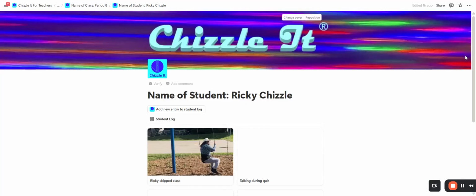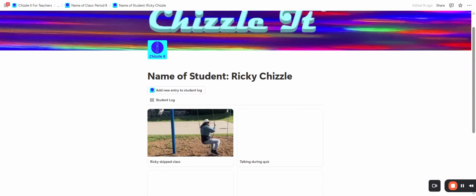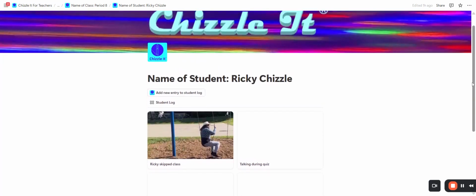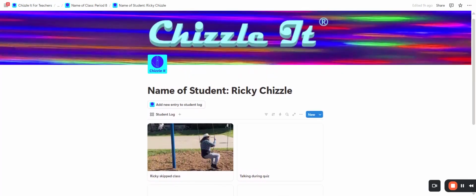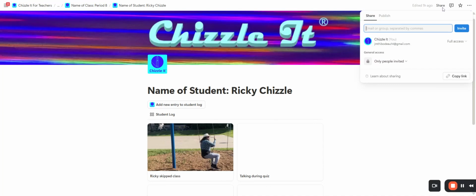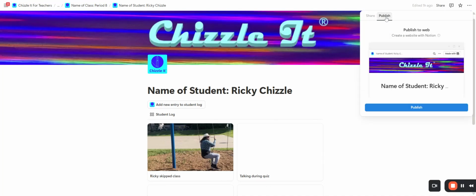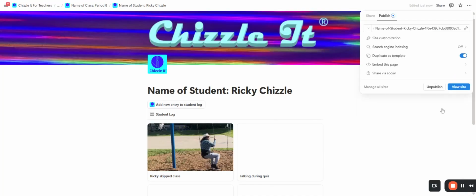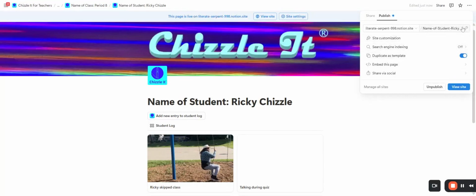And the nice thing about this is that you can share your documentation. So if you want to share all of the different entries in your log, you can turn this page into a web page, the shareable link. So you would just click on share up here, and then I am just going to go to publish, and then I can click on publish, and that is going to create a link. So if I ever had to share all of my documentation with my admin, I could do that. It does turn it into a web page with a shareable link.